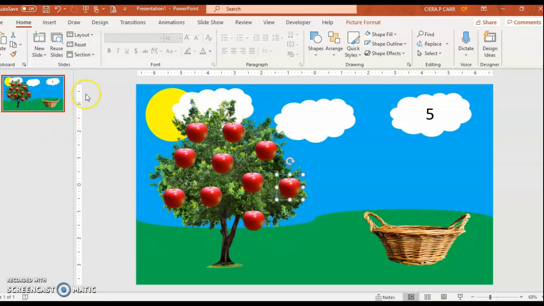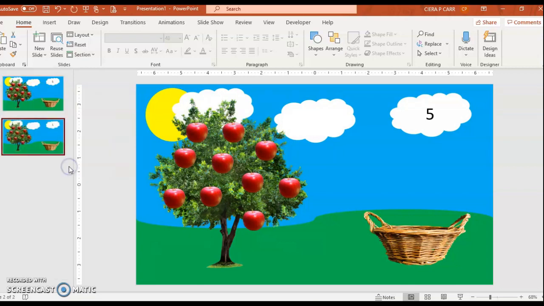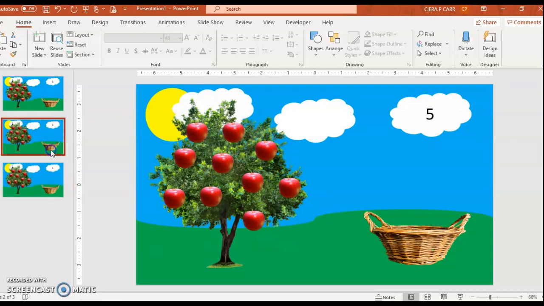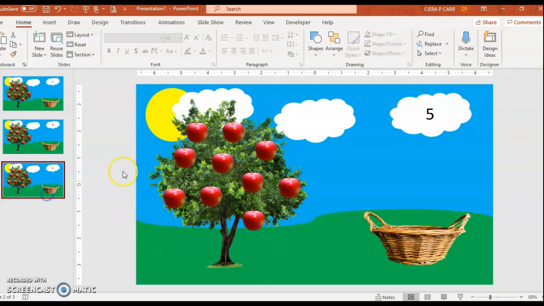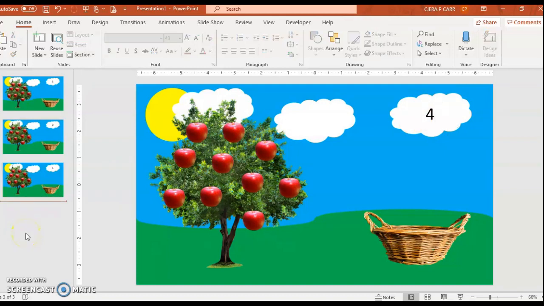Now that I have all this done, I can go back over here. I click on the slide on the left side, and I right click, and you can duplicate the slide for as many as you need. Then you can go in, change your number, do as many as you want, etc. And now you have a drag and drop activity.